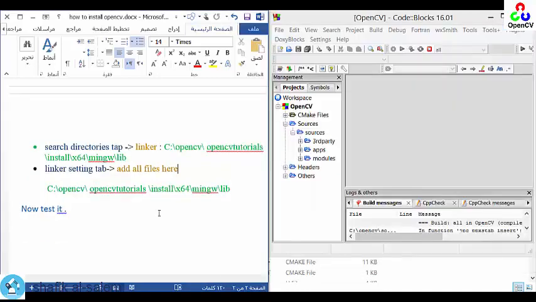You have to test an OpenCV code. And if you have any problem, write it in the comments.